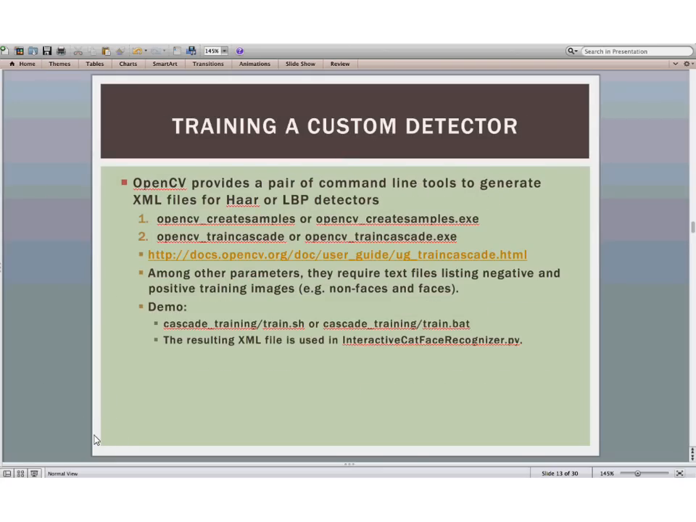But what if we want to detect something and the OpenCV team didn't already provide us with an XML file for that type of object? In that case, we have to train our own XML file. And OpenCV comes with 2 command line tools for doing that. Among other arguments, these command line tools require some text files that list negative training images, for example, things that are not the faces of cats, and positive training images, things that are the faces of cats.